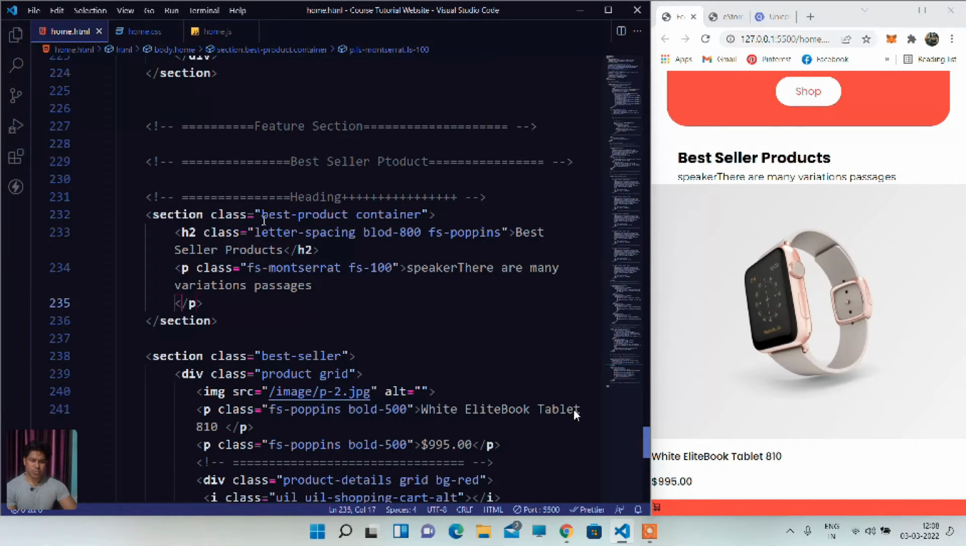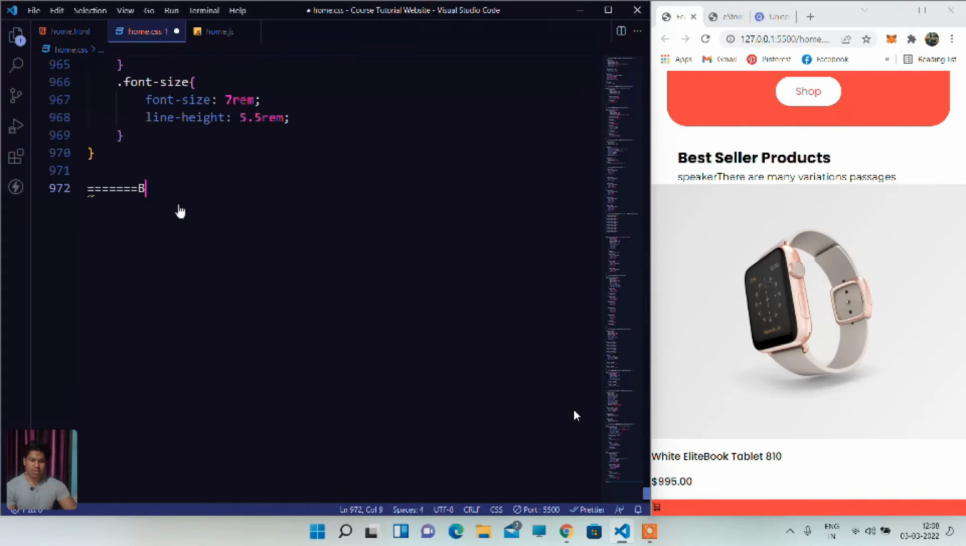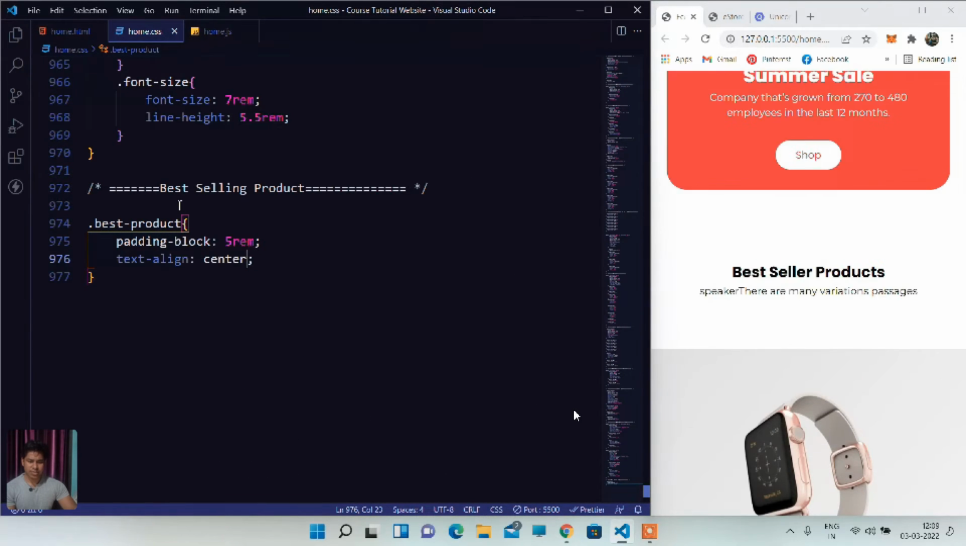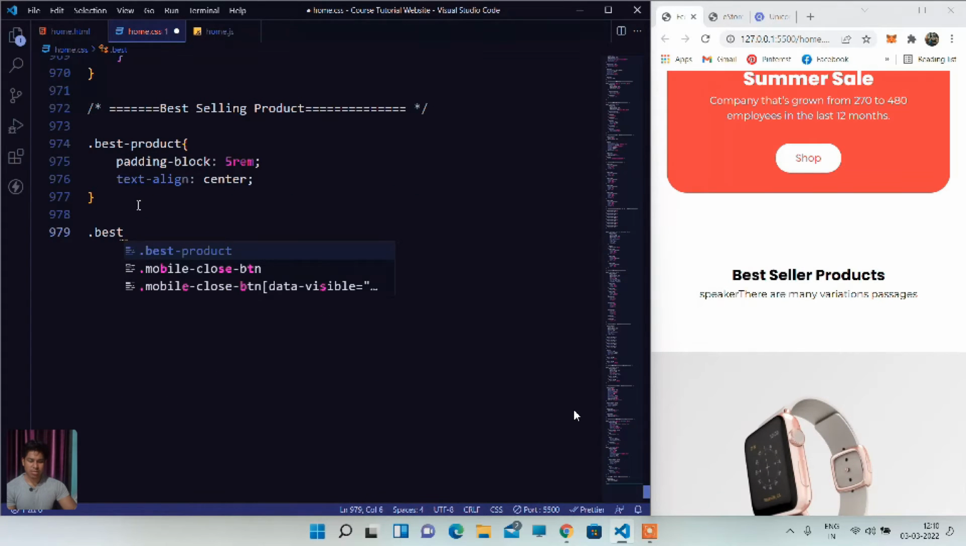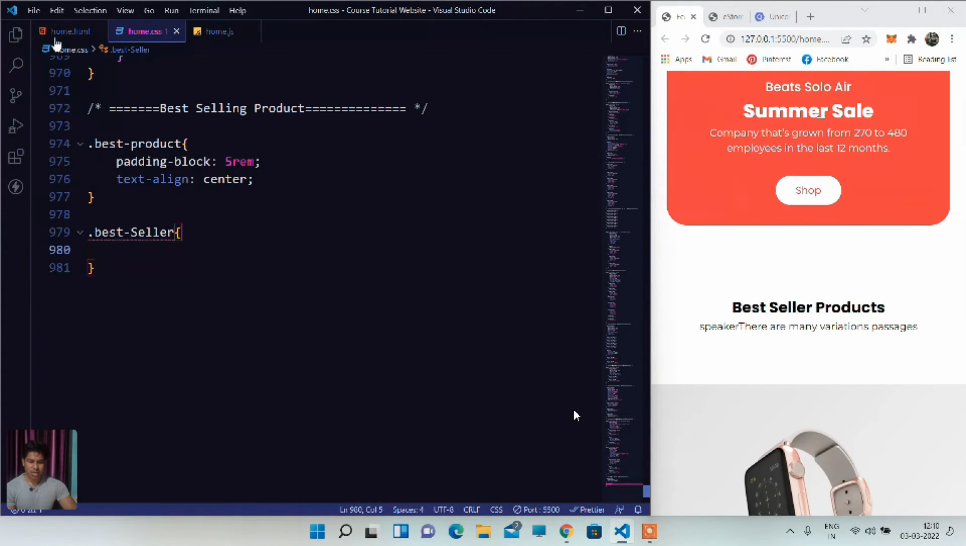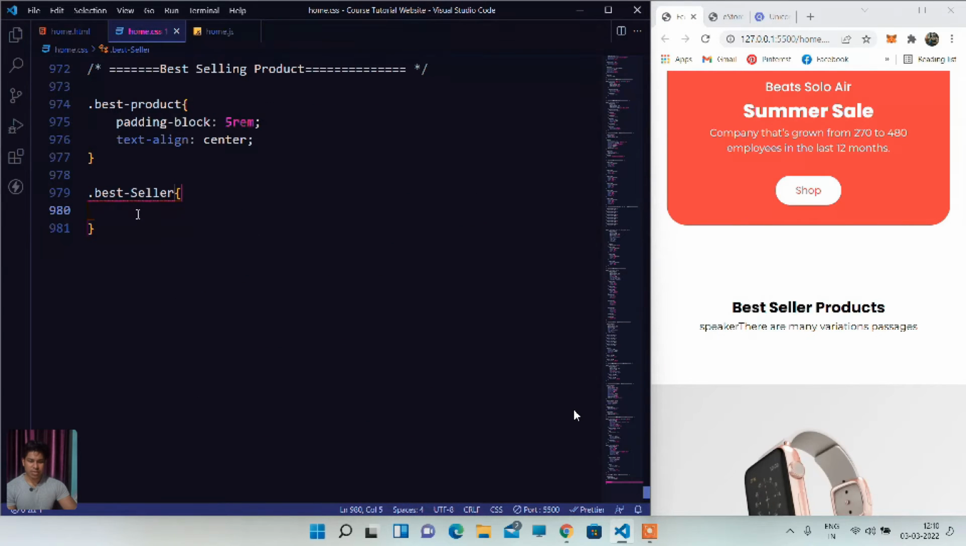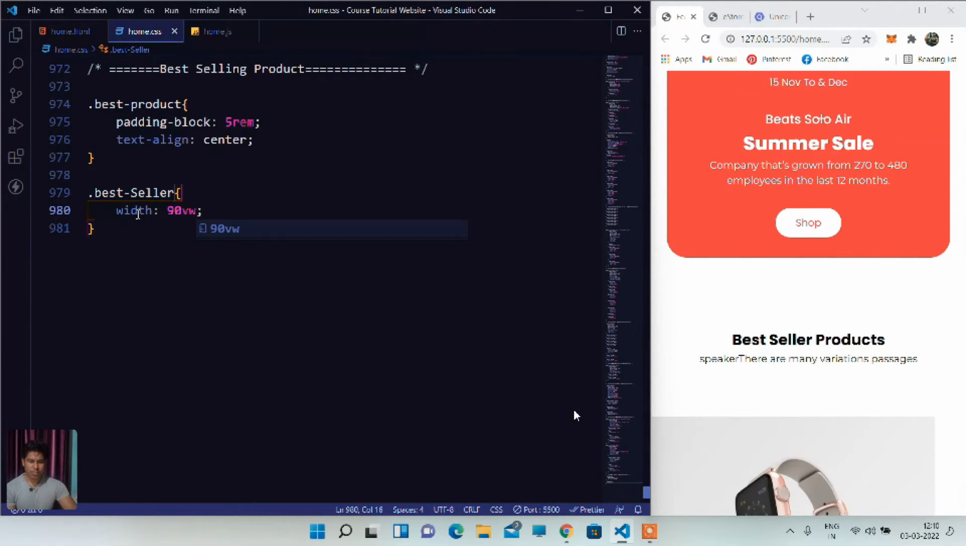I'll copy my best product, come here and say best selling product. I'll give this a comment, best product, and I will assign a padding block of 5rem, text-align center, bestseller. I'm targeting this, make it capital. Come here. Width is going to be 90vw.